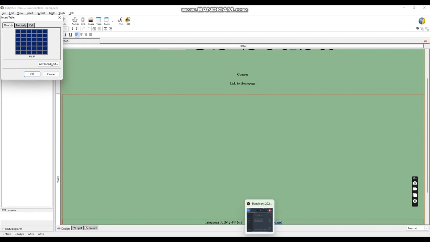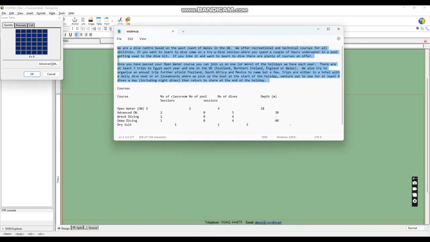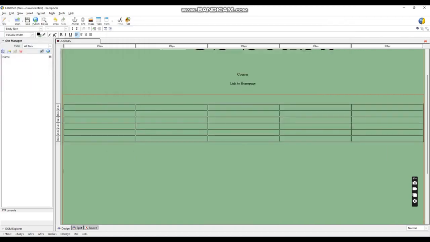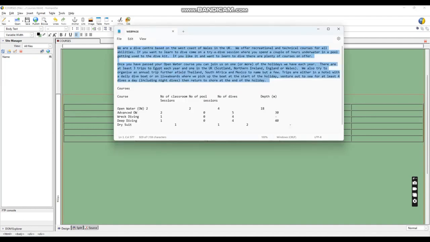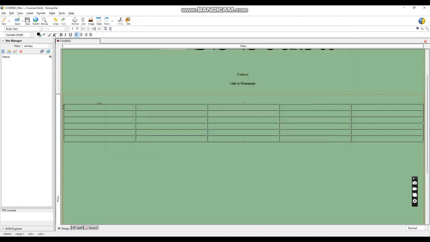So how many things do we need? We need 1, 2, 3, 4, 5, and 1, 2, 3, 4, 5, 6. Okay, so 5. This part we need. Done. Then we have to copy this. Try to copy this using Ctrl+C.